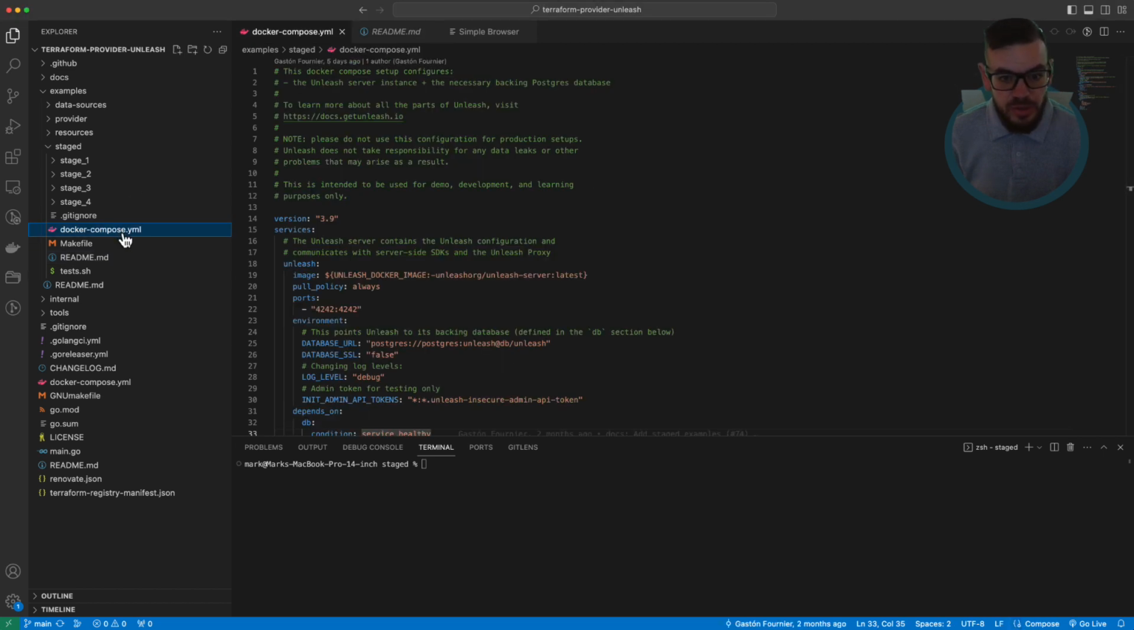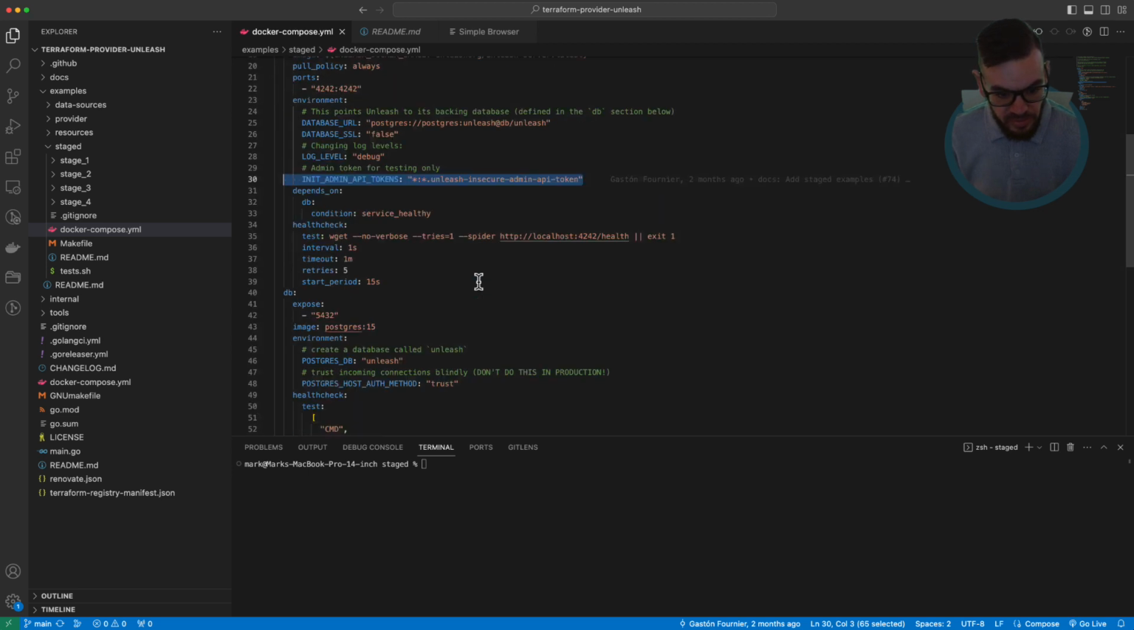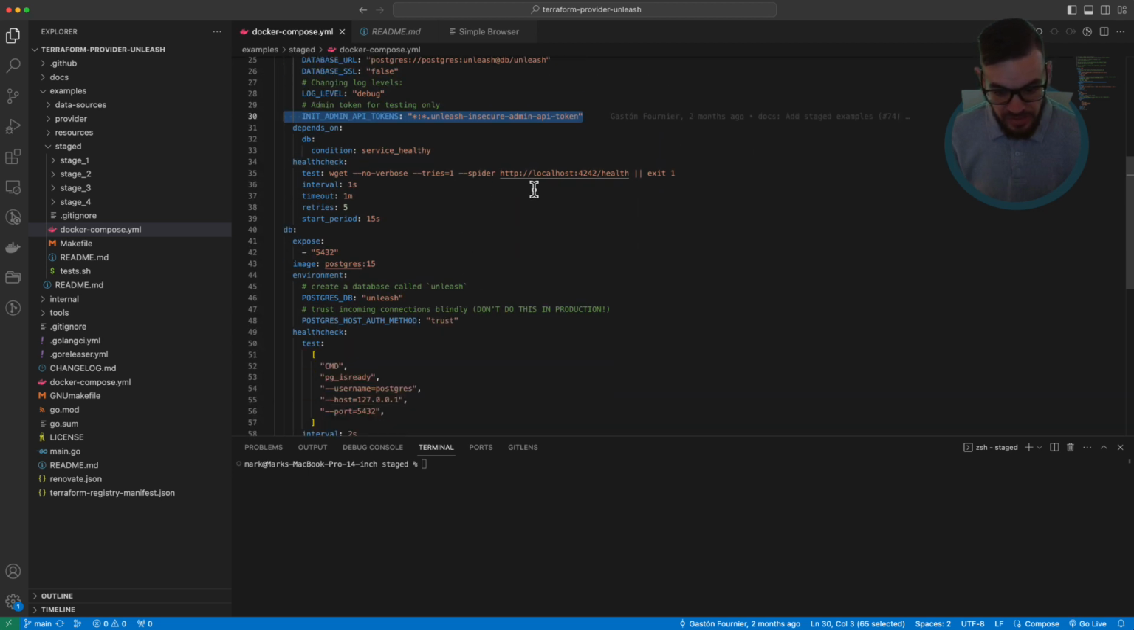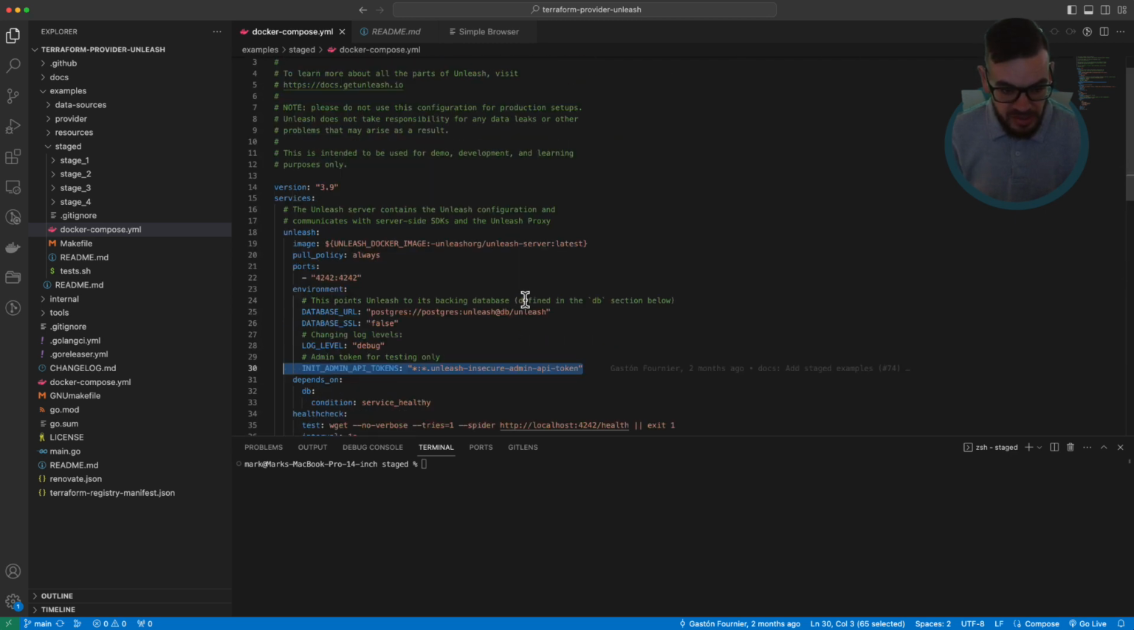Kicking off with our Docker Compose file. As part of deploying Unleash, we define an initial admin token. We'll use this later for the Terraform provider configuration. Everything else here is fairly standard, providing various health checks, database dependencies, endpoints, pretty much a standard Unleash instance.